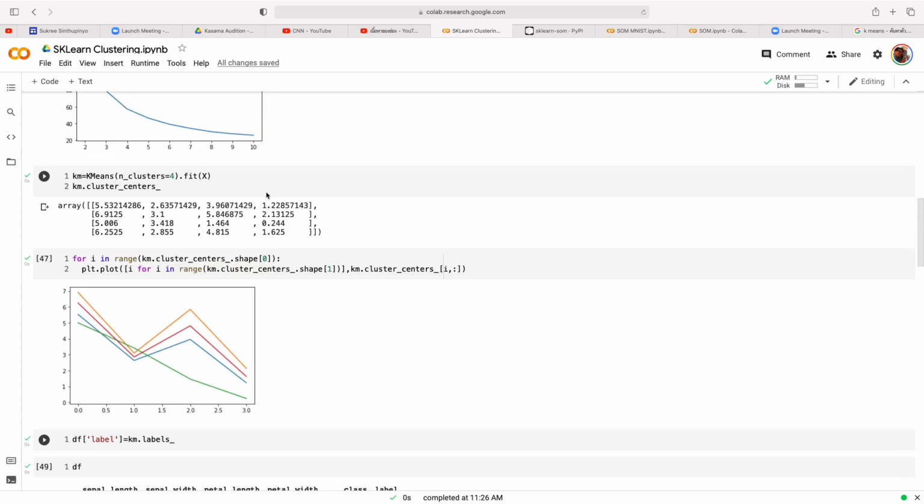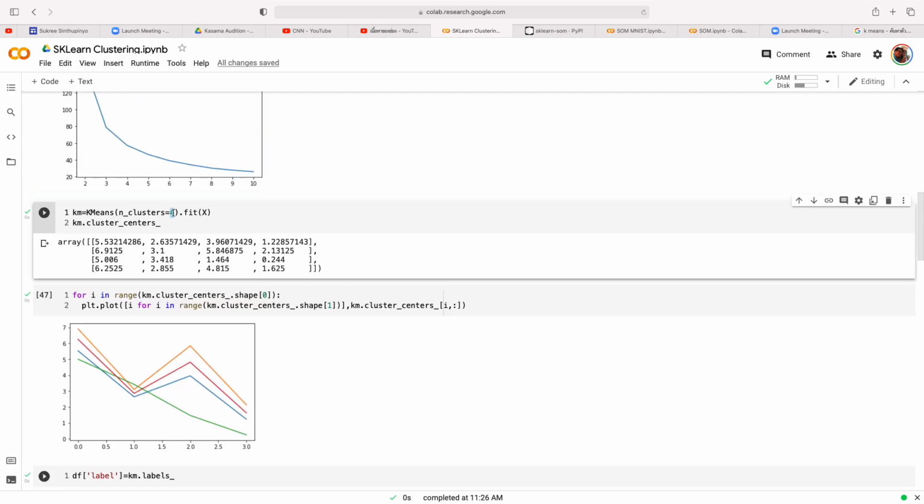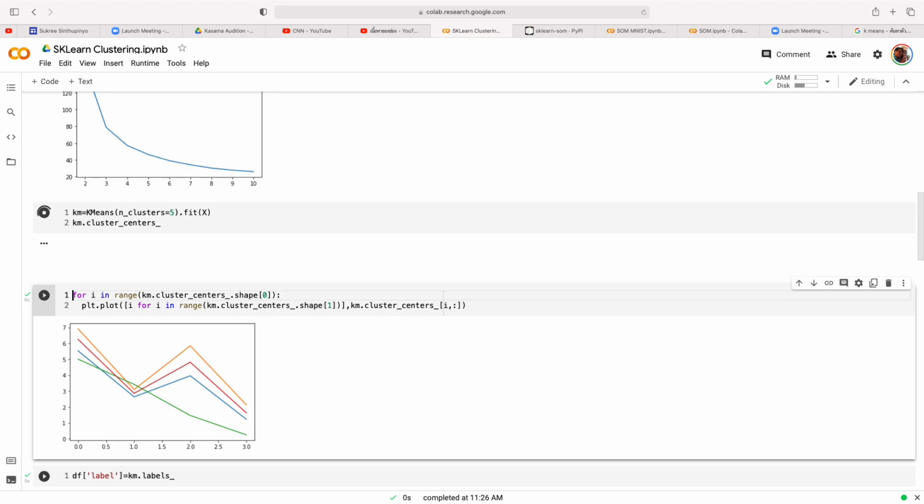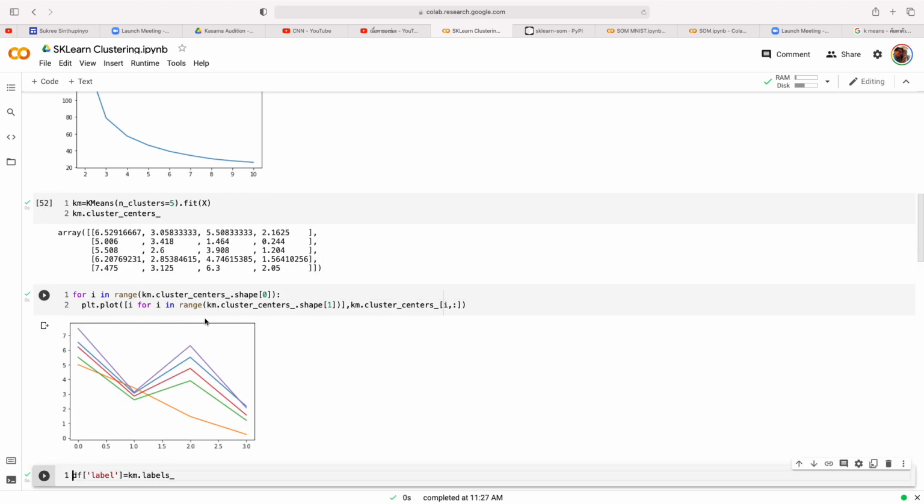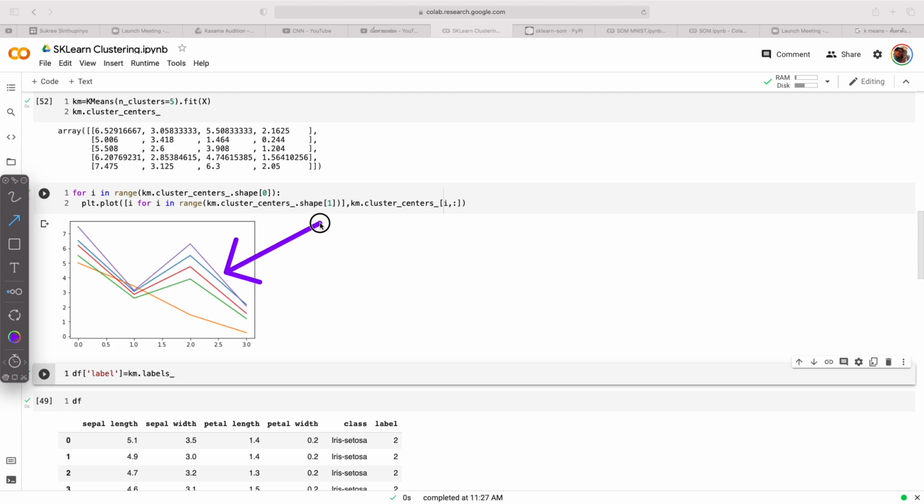Okay, so if we increase to 5, what happened? You can see that this line has no meaning anymore, right? Because they just divide this part into 4 groups. If you don't want it like this, if you want just lower and higher, or if you want low, medium, and high, you can choose the k that is suitable, that fits your requirement, that fits your interpretation.